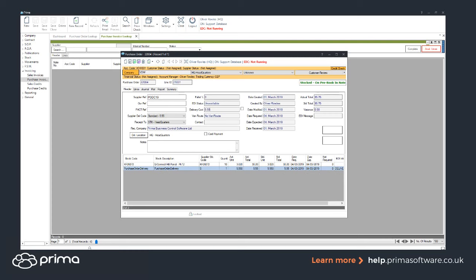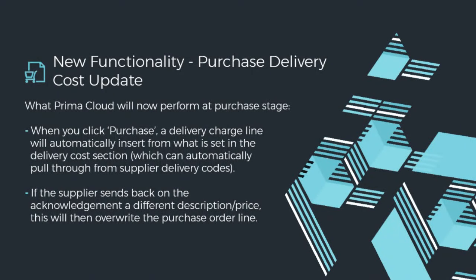If I just switch back to that first screen I was looking at a moment ago, this is some information in terms of what Prima Cloud will do at the purchase stage. As I just explained, when you click purchase, a delivery charge line is automatically created and inserted against that order. It can automatically pull through from the supplier delivery code, so you can go into your Vow, your Spice and whoever, set those codes up, and that pulls through automatically.